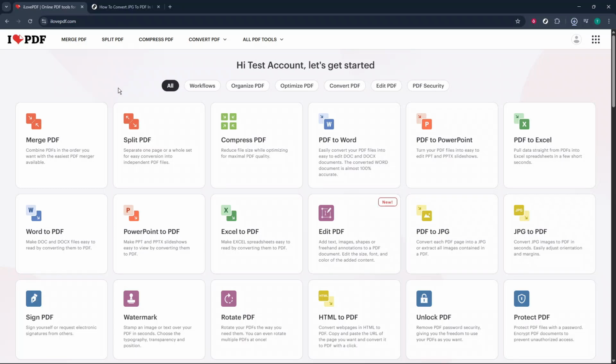In today's video, I'm going to teach you how to convert JPG files to PDF using ILovePDF. This process is straightforward and user-friendly, making it great for anyone who needs to combine image files into a PDF quickly and efficiently. So let's dive right in.